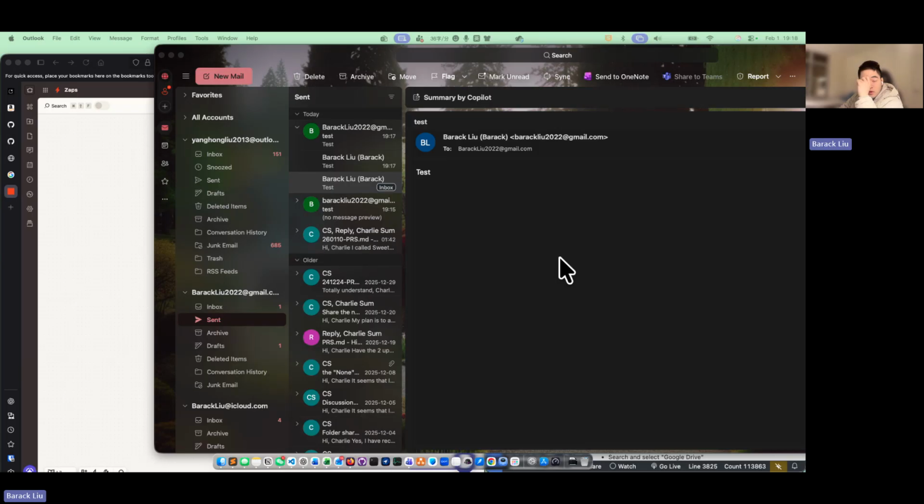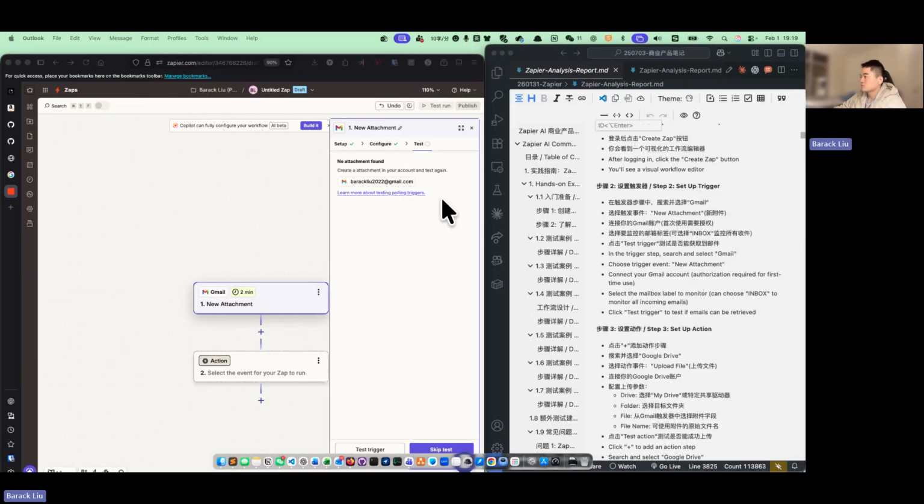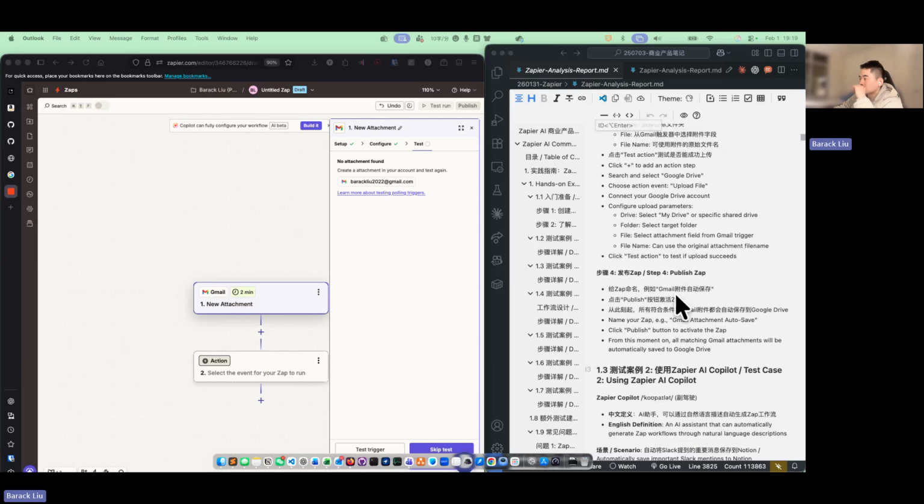Now, when we receive an email with an attachment, I think that Outlook will do some security testing. So it may take maybe 1 or 2 minutes before it shows up. Let's put it aside, and then set up an action. So upload this into my Google Drive. Then publish the Zap.